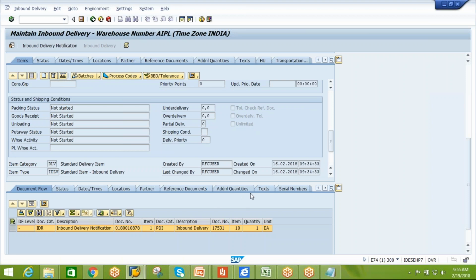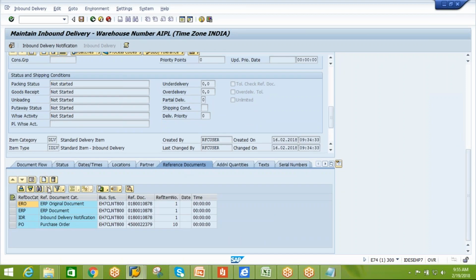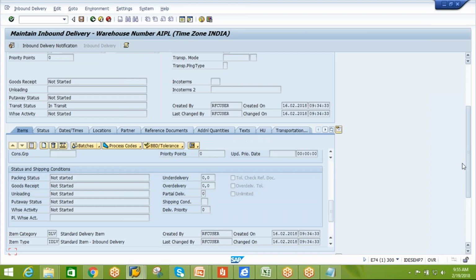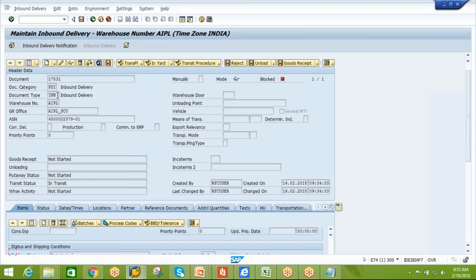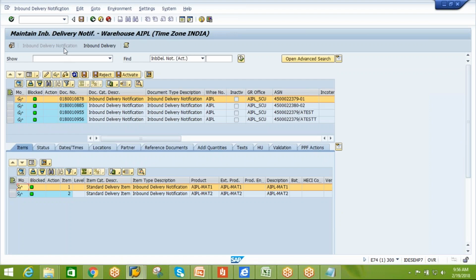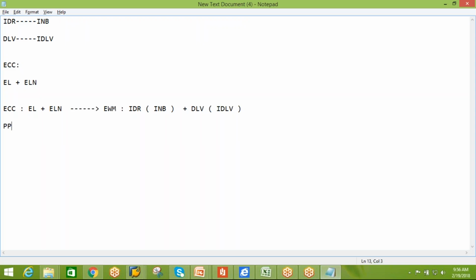Here also a lot of tabs are there. For these documents also we have different profiles, customer profiles like reference documents, etc. If you see here, reference documents. For this document, these are coming: ERO, ERP, IDR, PDO. But for the inbound delivery notification, we have only ASN. Remaining all are appearing here. These profiles are inbuilt and hard coded according to the document categories against the system profiles. Now our IDR INB is converted into PDI INB. What is the reason? Coming back to inbound delivery notification, one tab is there called PPF actions, post-processing framework.